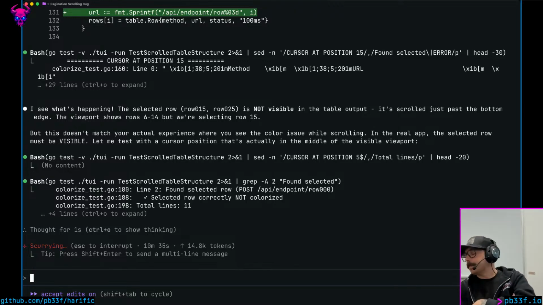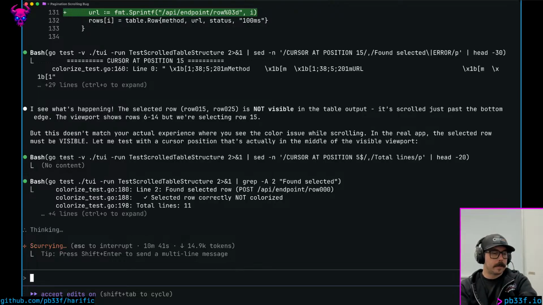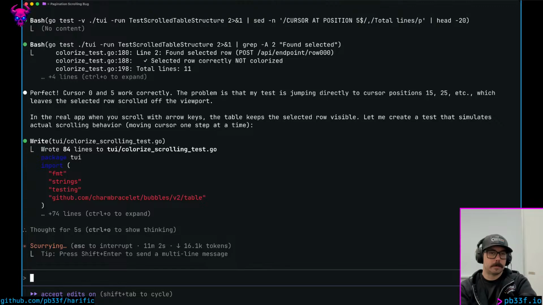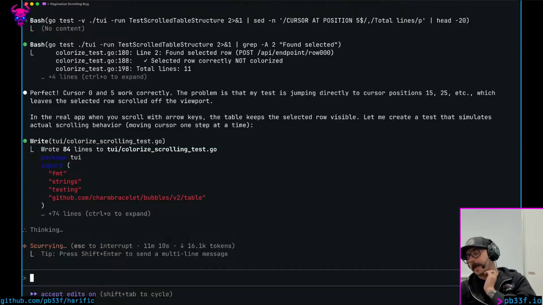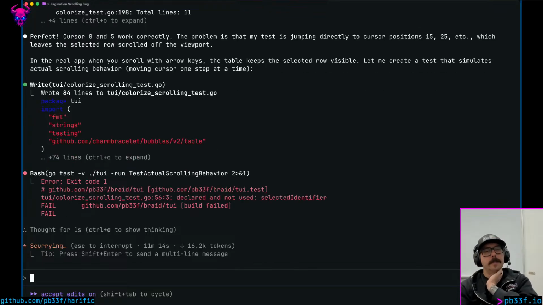Alright, I think it's got itself into a hole here. We might have to roll back the colorization of the table because we can't reliably tell which row is selected. Building a whole bunch of tests now, trying to figure out what's going on, adding file after file after file. This is usually what happens when it gets stuck, it gets lost.